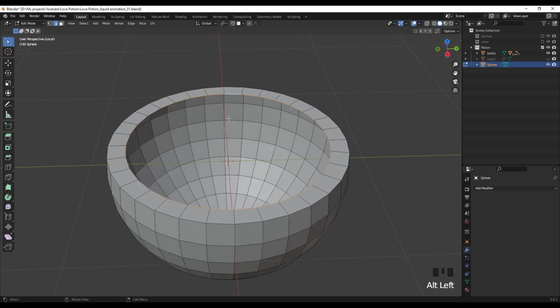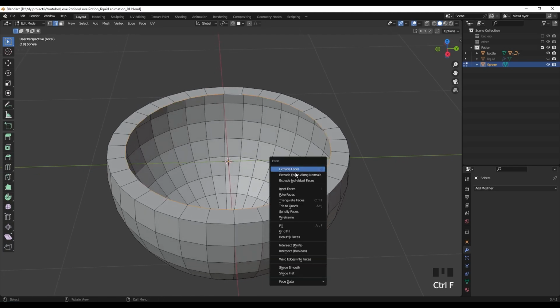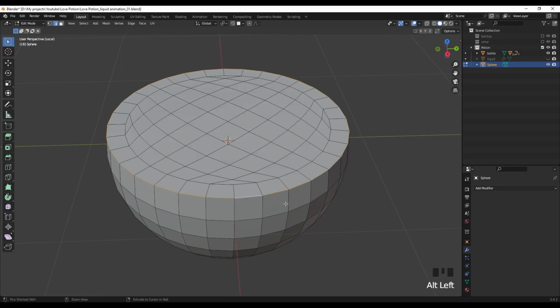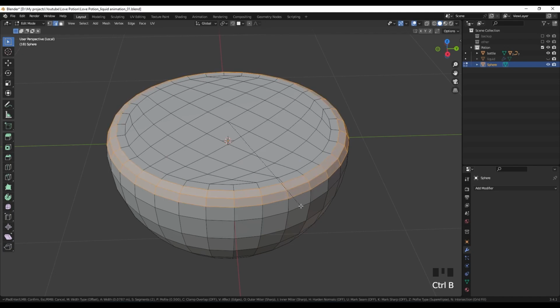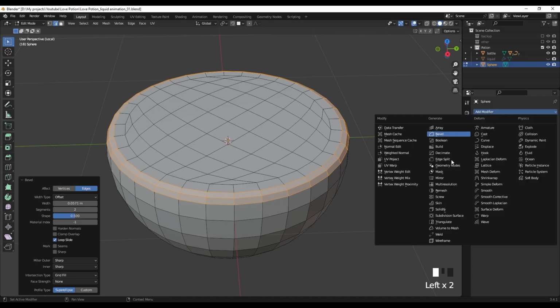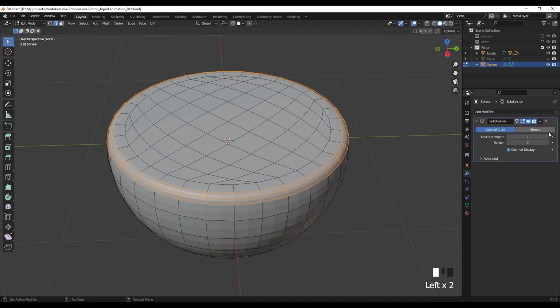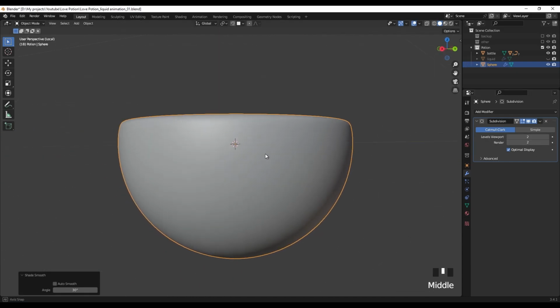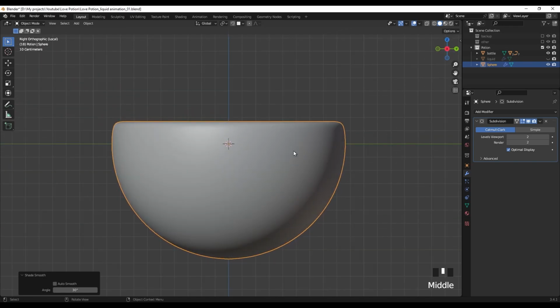Then select this loop again and press Ctrl F and create fill. And then this loop and Ctrl B for bevel for 2 segments. Alright, then go to the modifiers and select subdivision surface for 2 levels and go back to object mode, right click and shade smooth, like so.